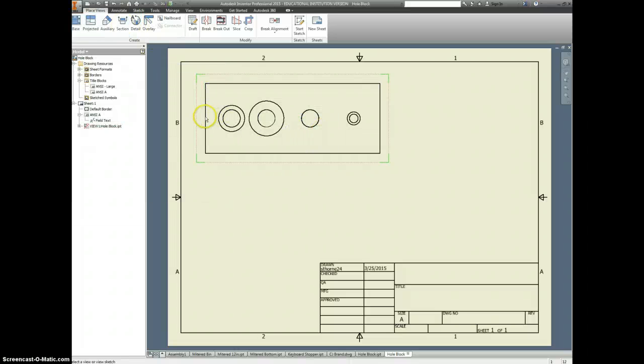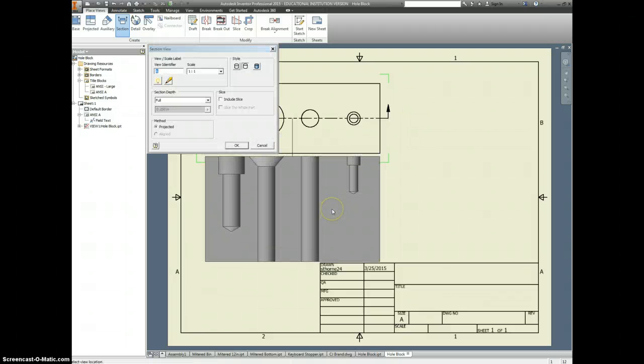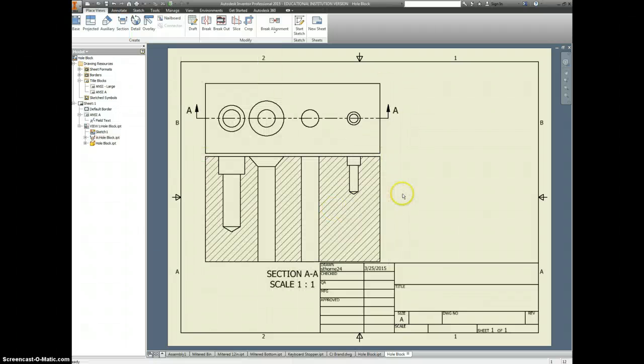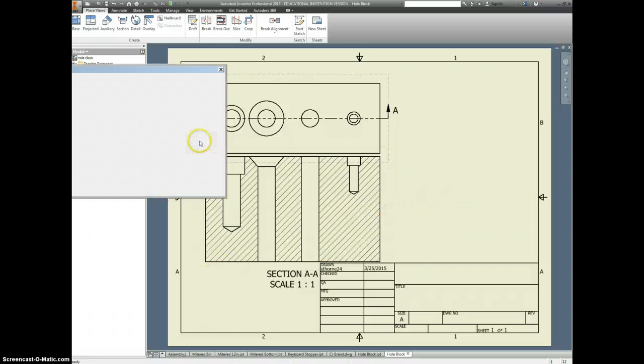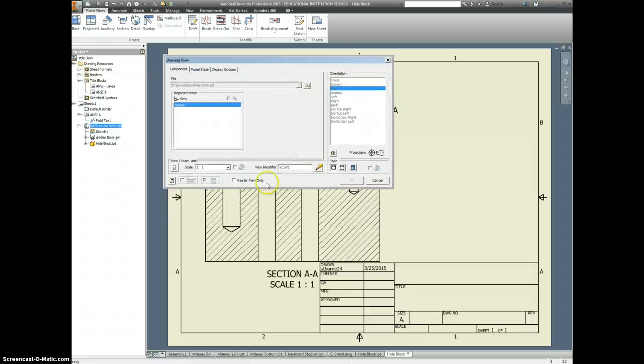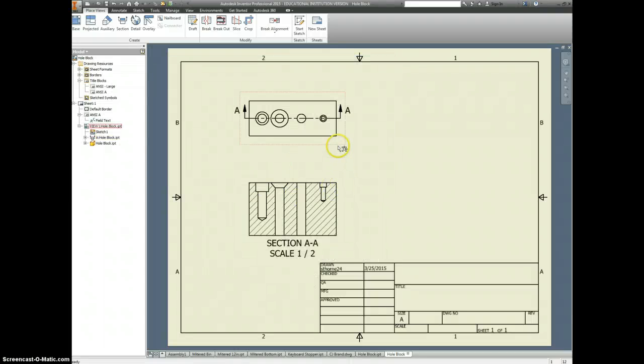I section this in half. So we hover, draw a line through the middle, and click down below. Now these turned out a little bit bigger than what I wanted, so I'm going to go back to the first one. I'm going to edit the scale to be a 1/2 instead of a 1:1 scale.